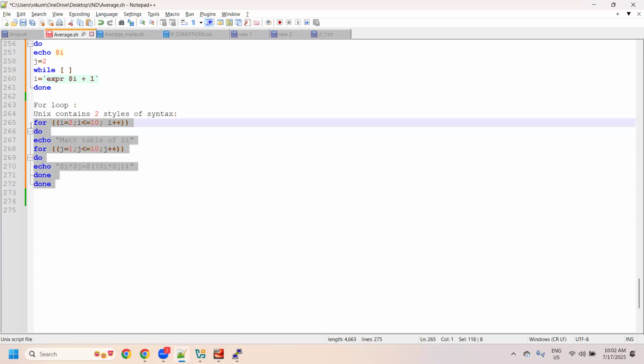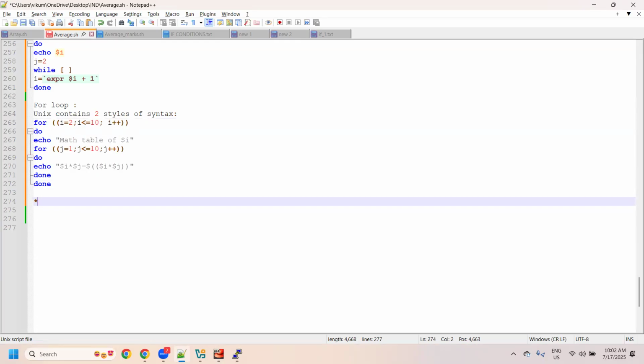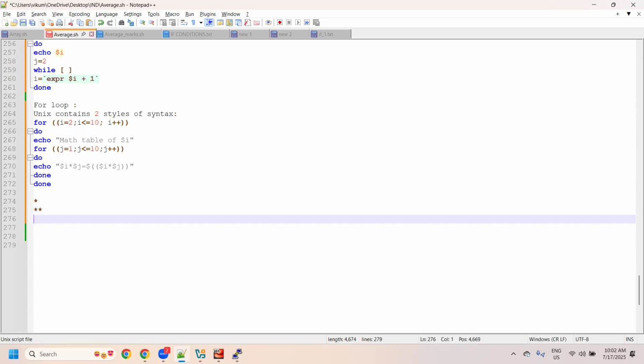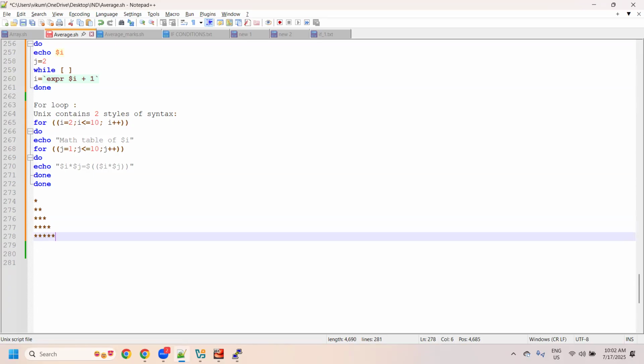Now, in the same program, I want to print a triangle. So I want to generate a triangle. How do we generate this triangle? For example, you want to generate a triangle. In this case, how can we generate it?